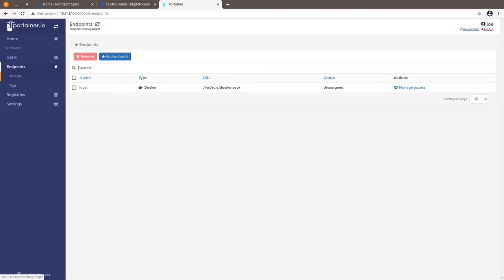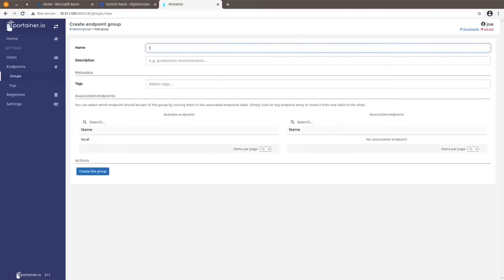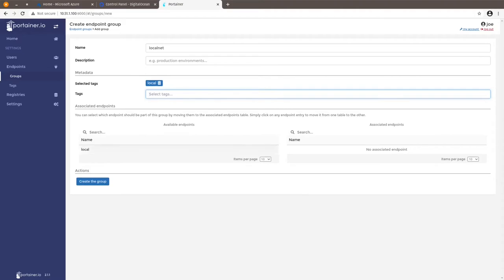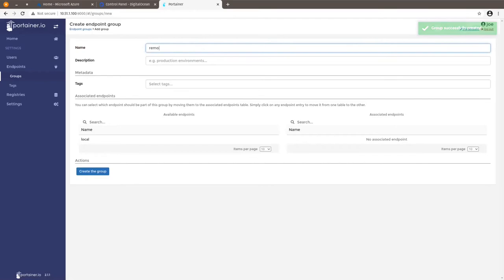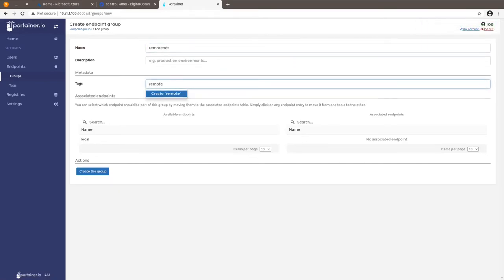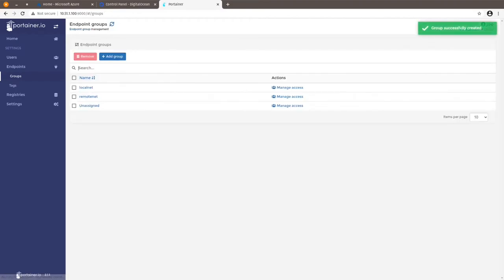I like to group things when it comes to adding endpoints, so it makes things easier. Let's create 2 groups. You can call one local net or local, whatever you want. Tag will be local. Create this group, and the other one I'm going to call remote net with the tag remote. Again, it's just to organize things a little bit better when it comes to adding those endpoints.